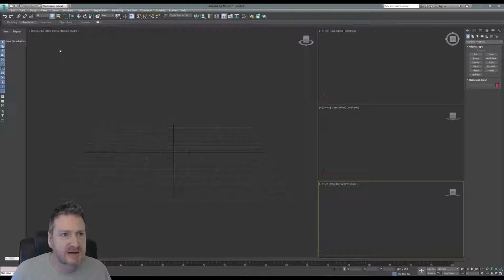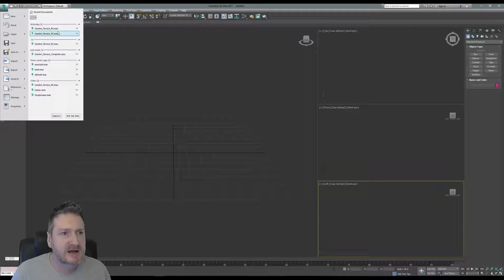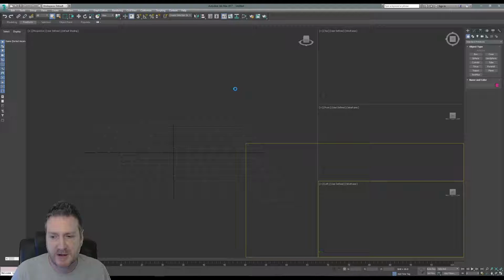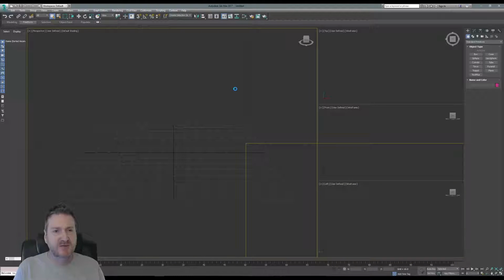Let's jump into Max and continue on with the model we were working on yesterday. We have to decide what we're going to texture up today. Maybe the lower stairs at the front of the terrace. We'll check the model out and we'll have a look.